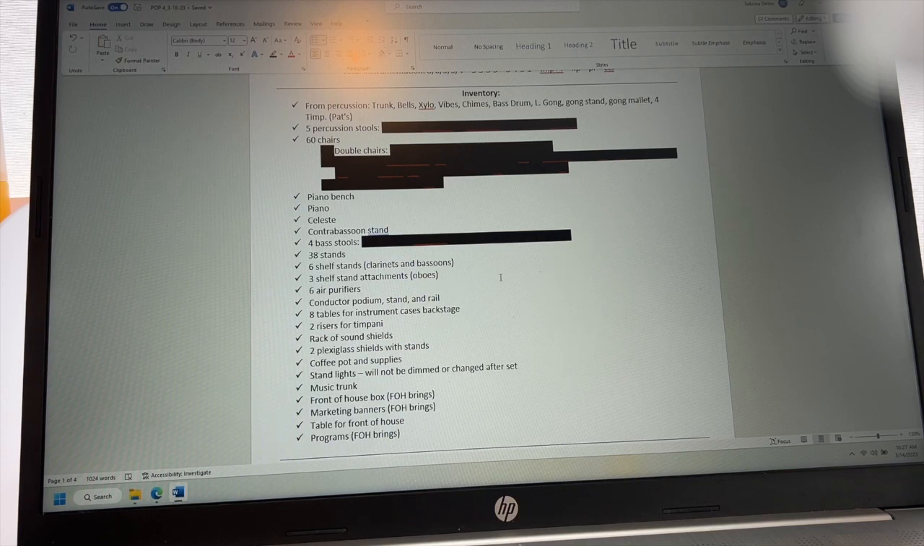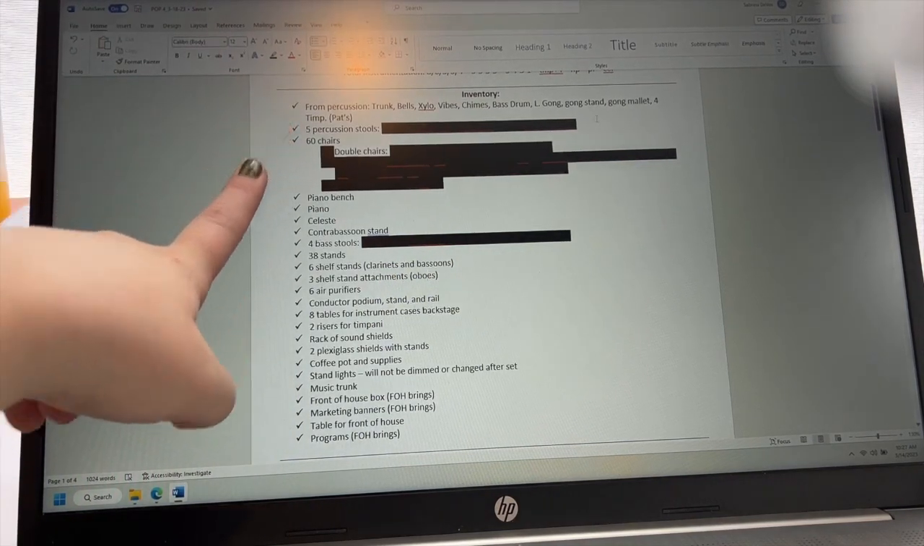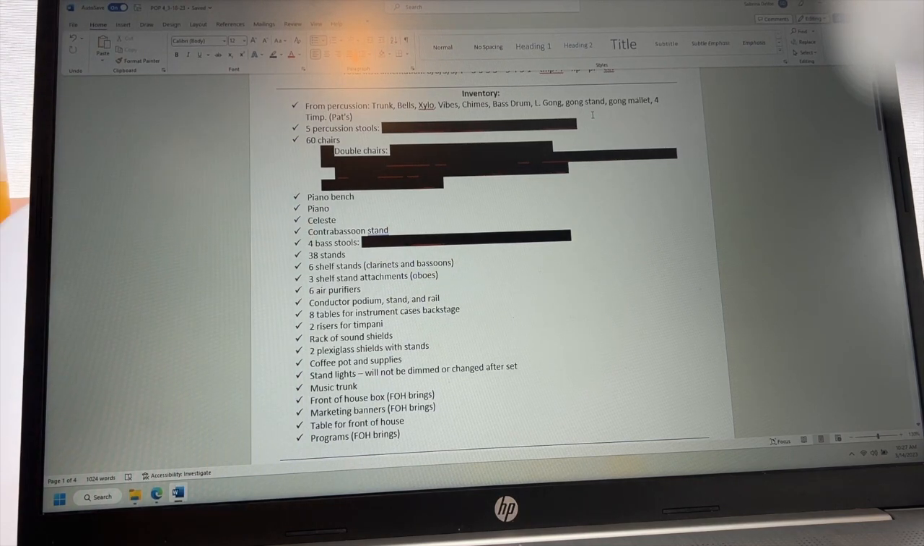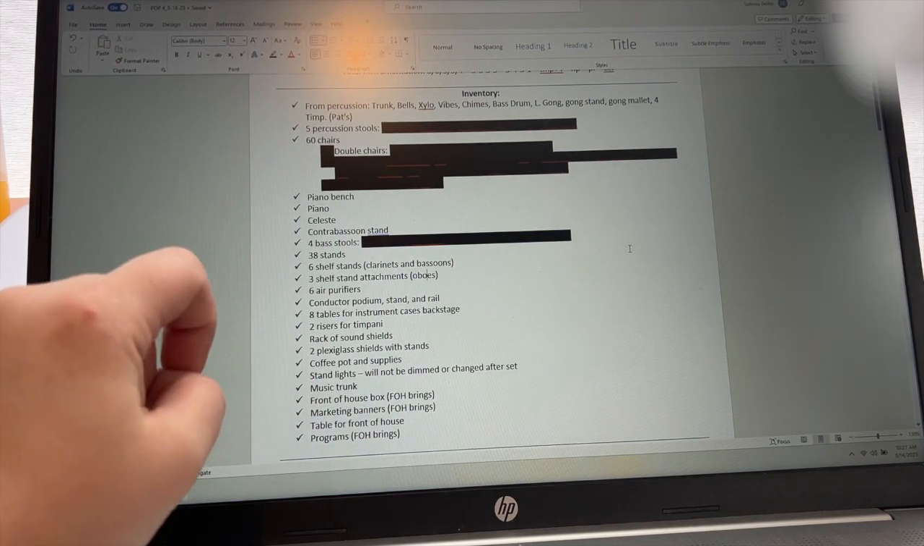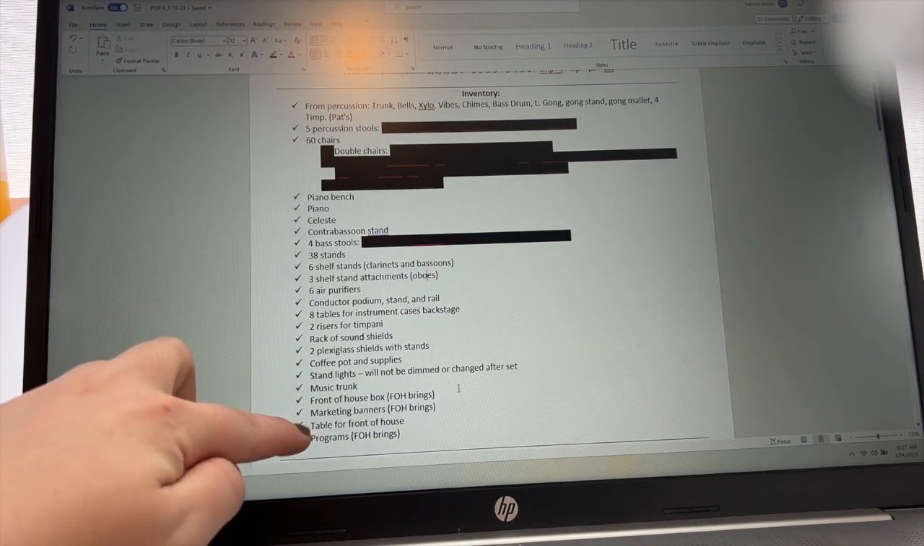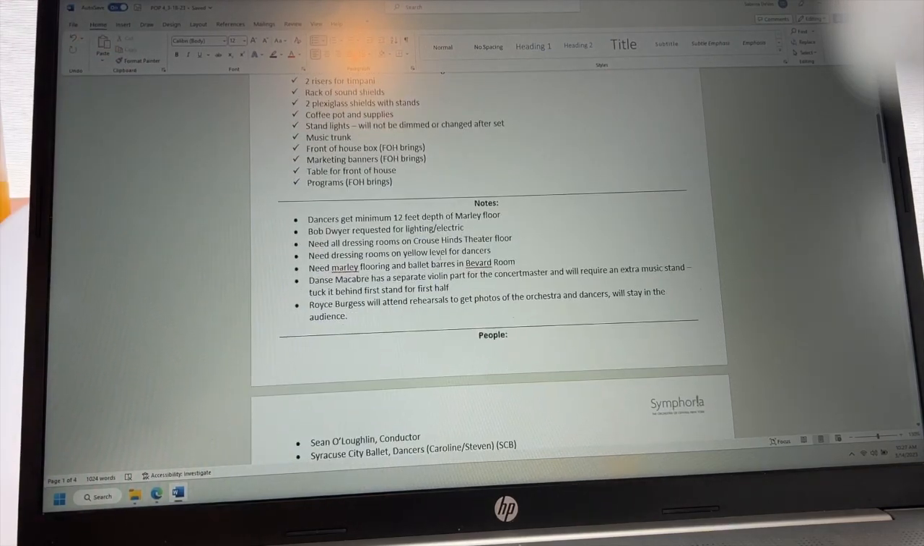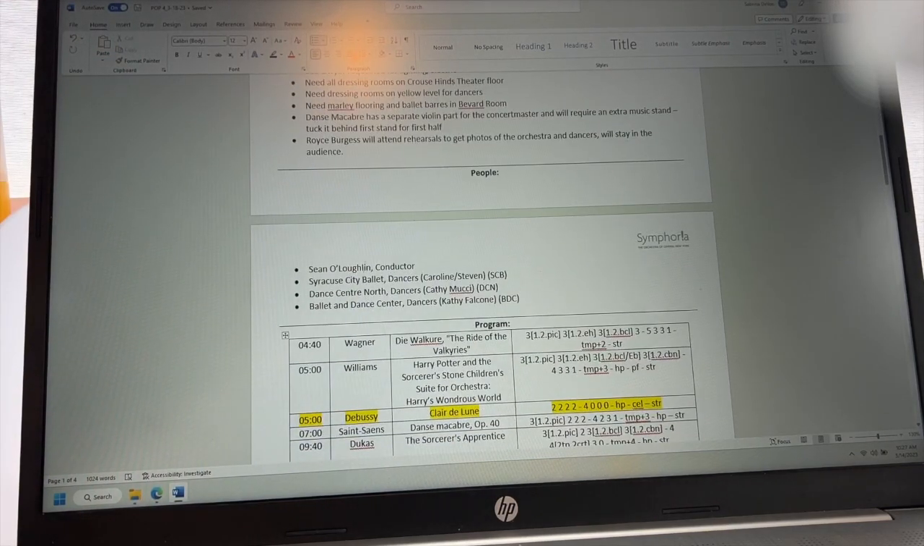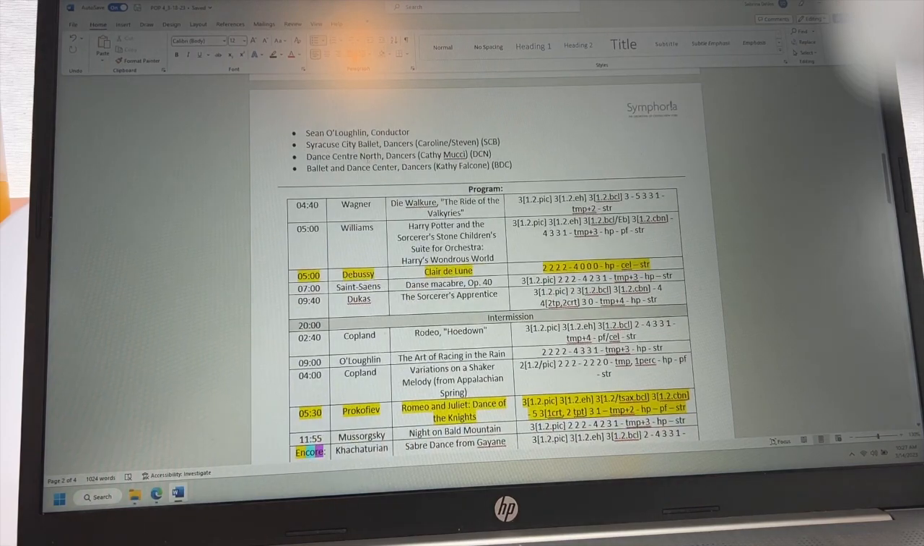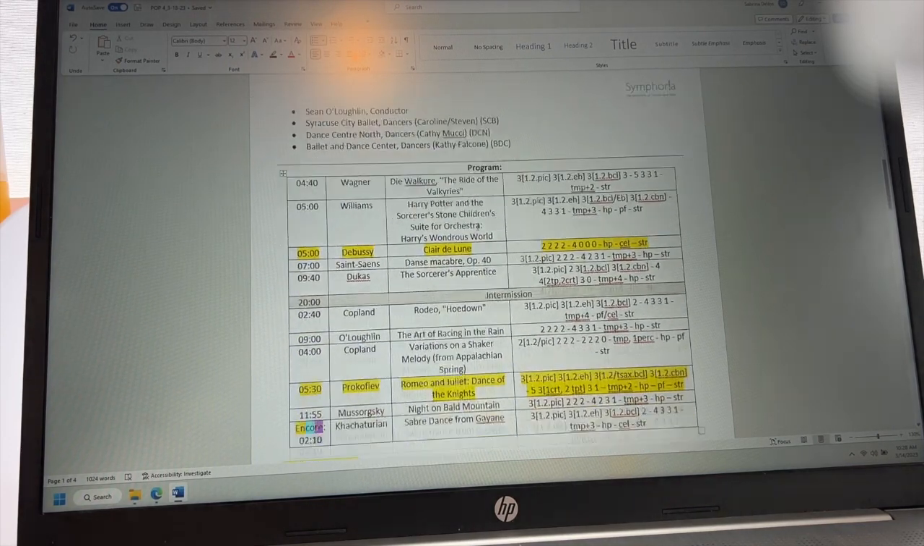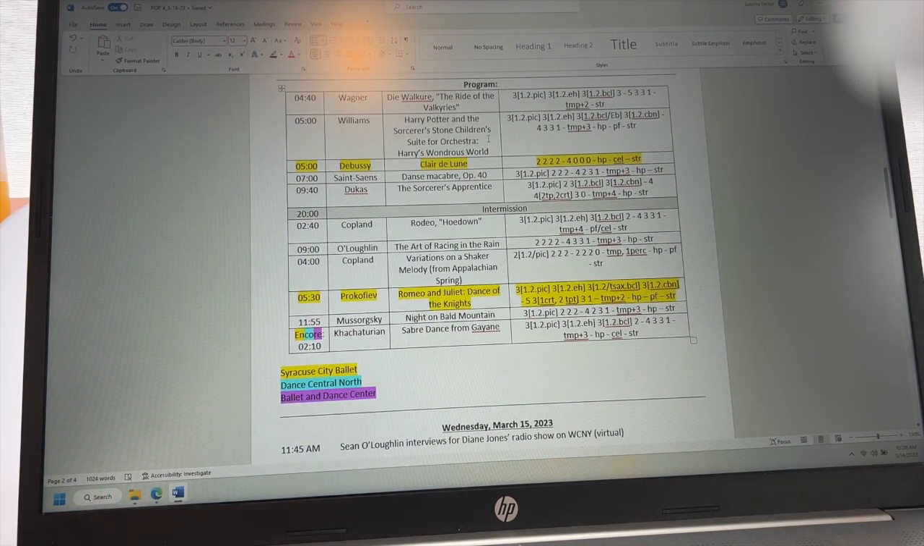I blacked out some of the names of musicians that are on here. But for example, I have all the percussion inventory up here that we need to bring in. Something like a contrabassoon stand is not something you would normally need. Things like coffee pot and things for my front of house people to bring. And then I have a section for notes, a section of who is who and who the team should know in case anything comes up.